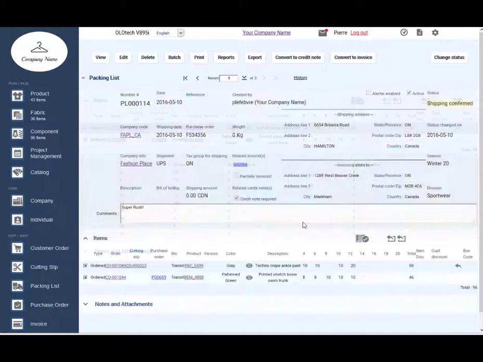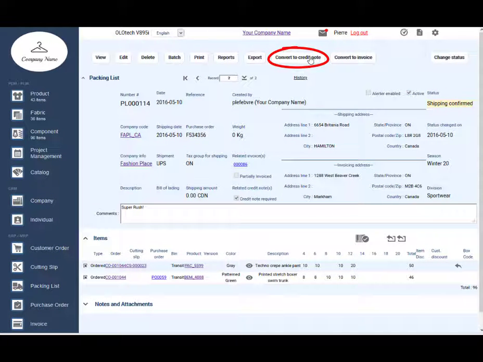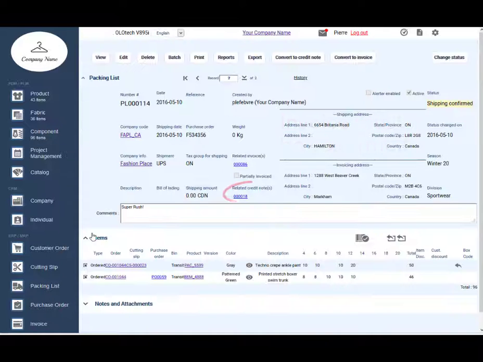If we take a look to the packing list, we have a credit note required. We could search for all packing lists with require credit notes. We will convert to credit notes. Invoice must be confirmed to be able to do so.